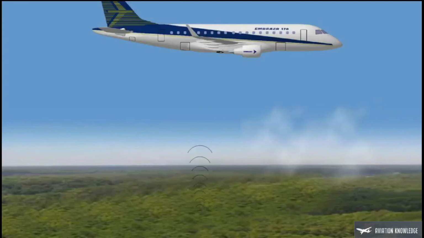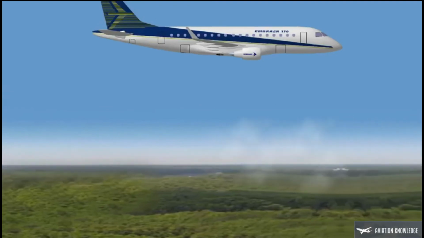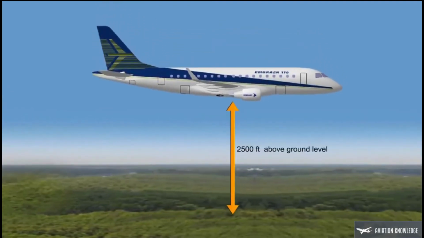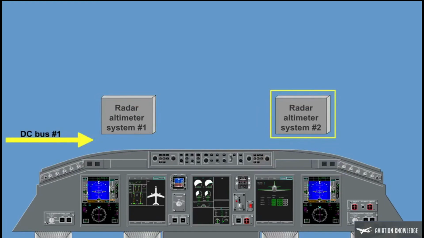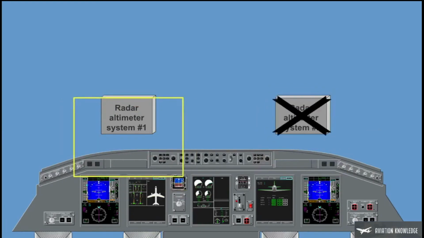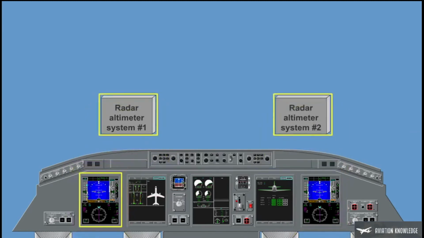The radar altimeter system provides accurate absolute altitude above terrain, decision height enunciation, and low altitude awareness up to 2,500 feet above ground level. One radar altimeter system is the standard system, and a second system is optional. The radar altimeter system 1 is powered by the DC bus 1, and the system 2, if installed, is powered by the DC bus 2. In a single system installation, the same radar altitude is displayed in both PFDs as a digital readout. In a dual system installation, PFD 1 displays system 1 radar altitude, and PFD 2 displays system 2 radar altitude.